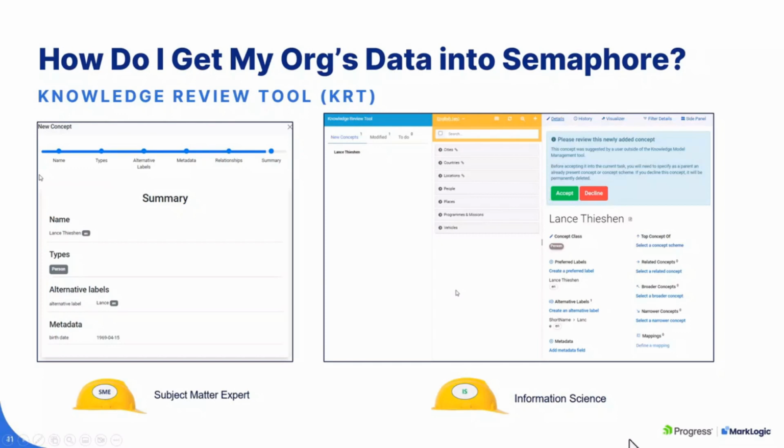Another great way of getting your information into Semaphore is via our knowledge review tool. This is a crowdsourcing tool. Your subject matter experts would log in, and they can make suggestions for new concepts, which is what is happening here. They're suggesting a new concept, Lance Thiessen, alt label short name Lance, metadata birthday. So they can make suggestions for new concepts. They can make suggestions for editing concepts.